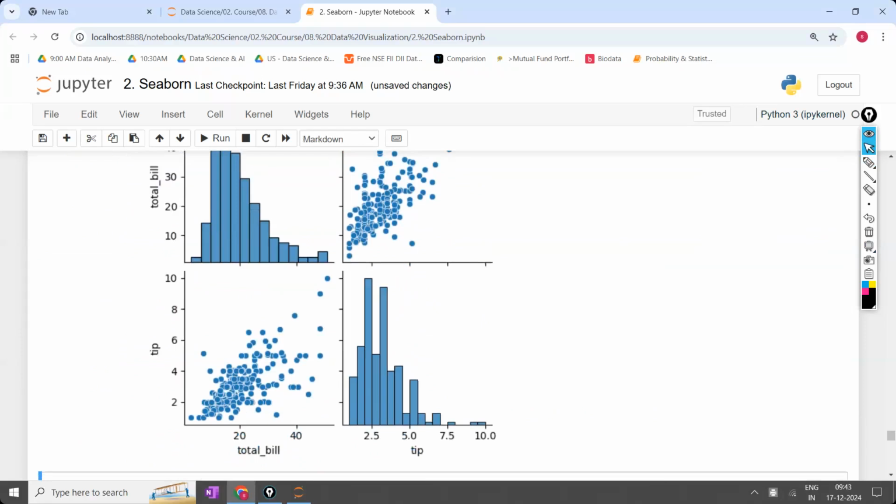Particularly if you want the pie chart, or something like that, then you are going to create your own subplots, subplot 1, subplot 2, subplot 3, like that. In that you can write whatever plot you want. By default, it will take like this.